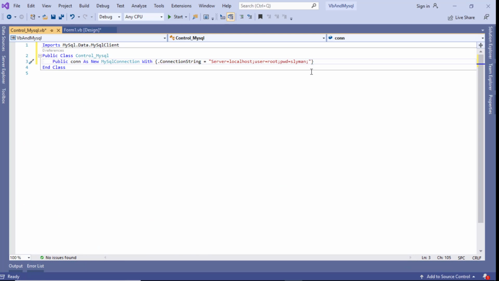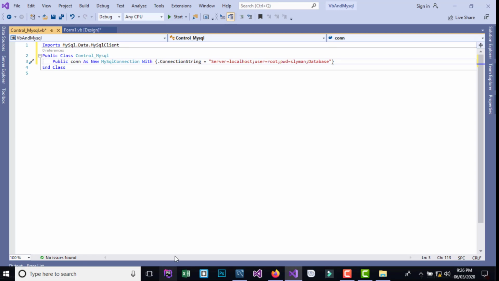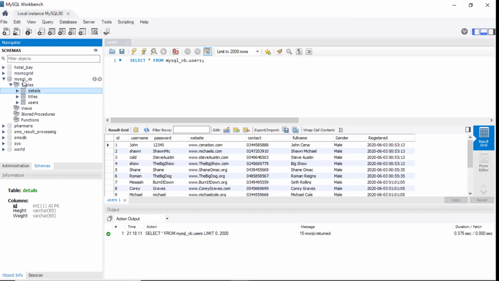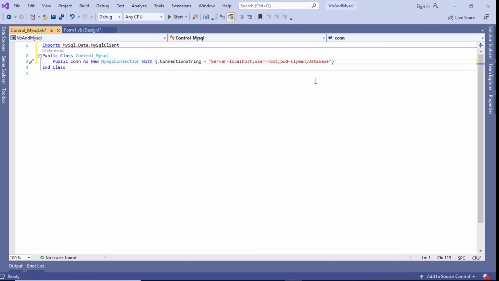Separate by semicolon again. Then the database you want to connect to. So what is the name of our database? Let's check. Here it is, MySQL underscore VB. We say MySQL underscore VB. So that's it. Our connection string is done.